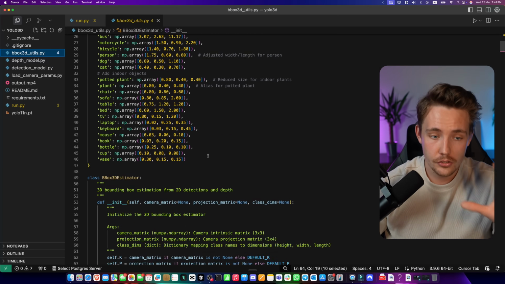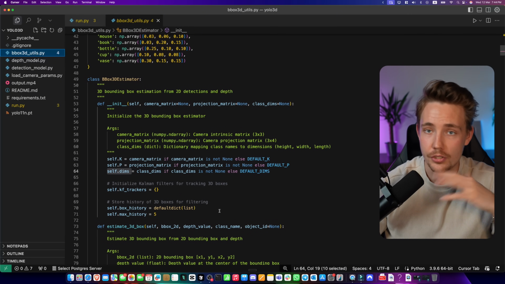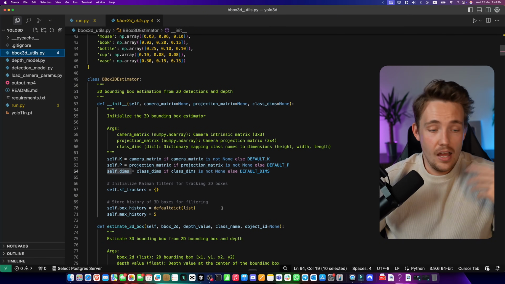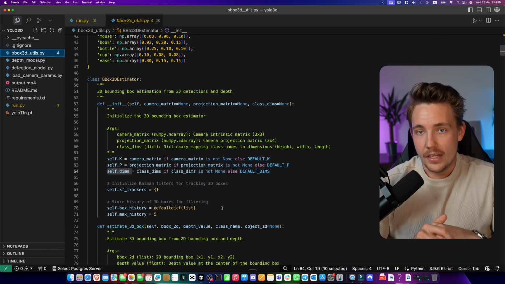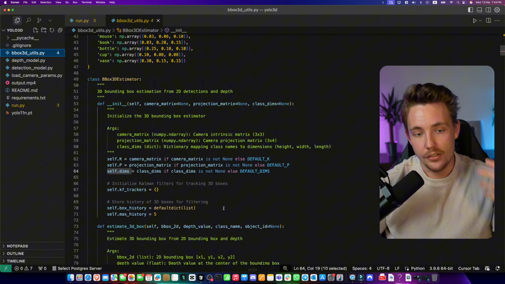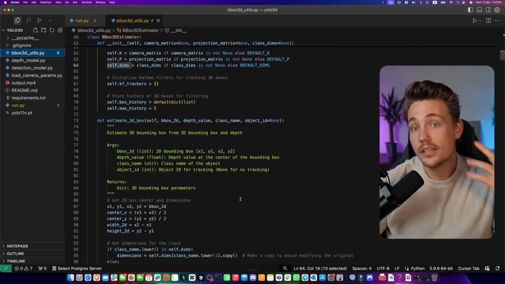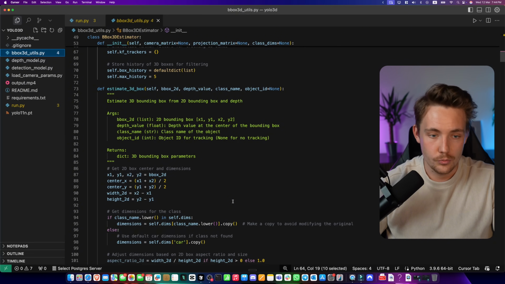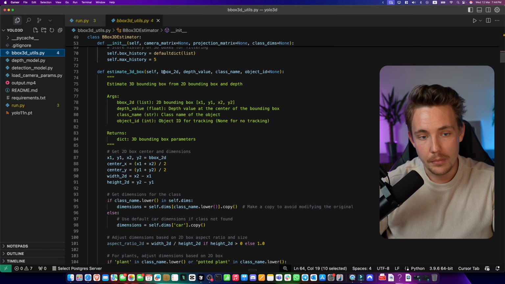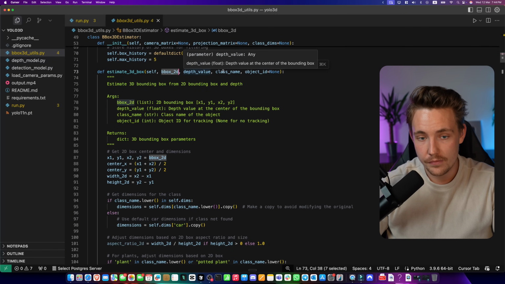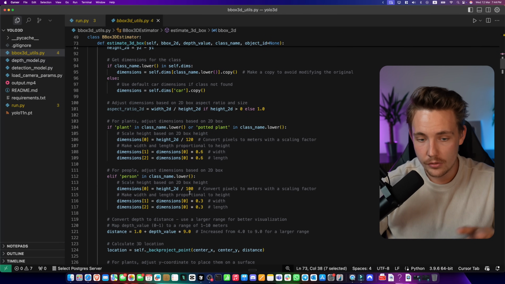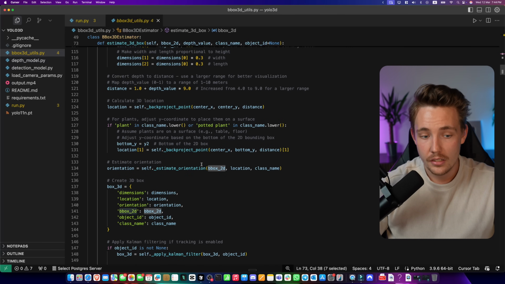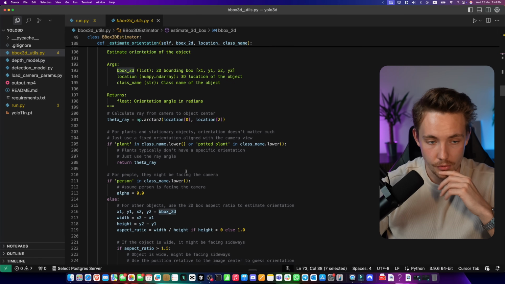Right now that is not used, but it could be very interesting to see: can we use that information to go in and make it more robust, make it better in the 2D space, and maybe even get around our depth maps as well? Then we can estimate our 3D bounding box. We take our 2D box, depth value, and class name. We do a lot of calculations. I'm going to go into details for that in another video.